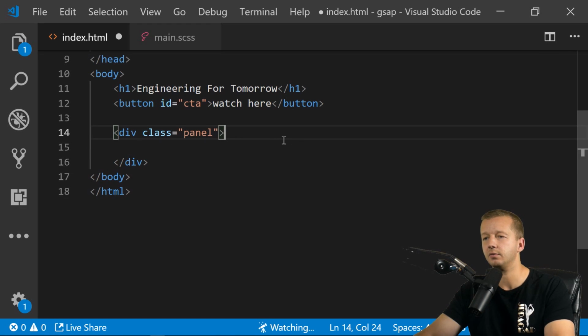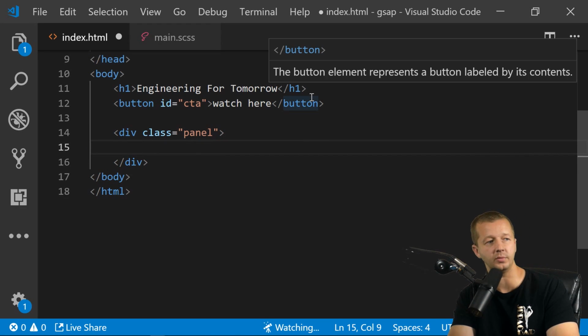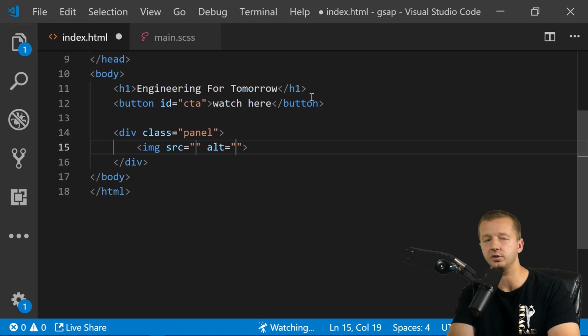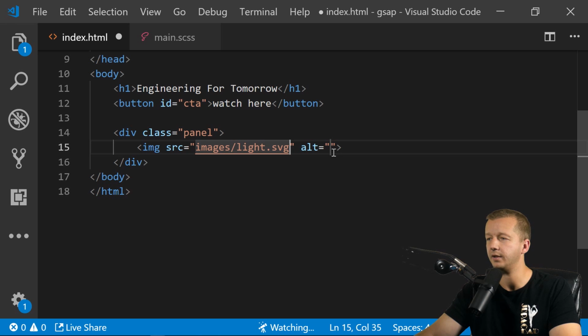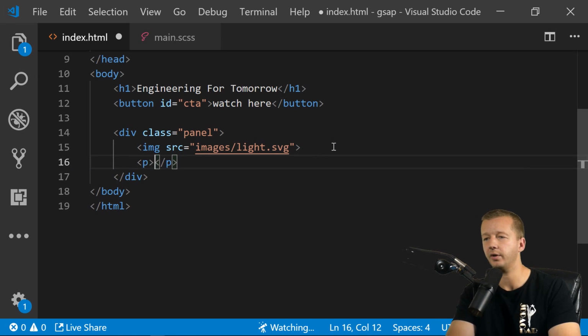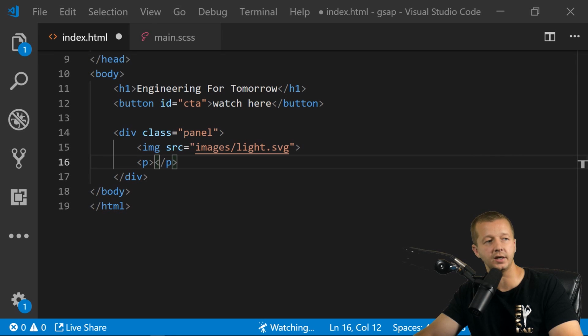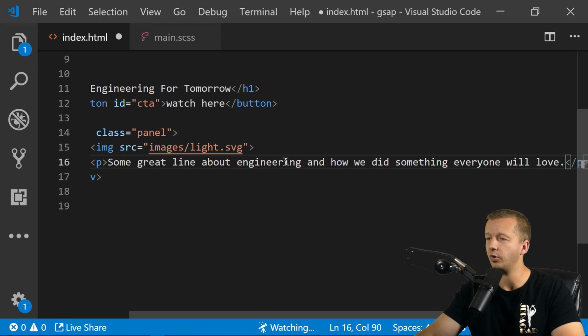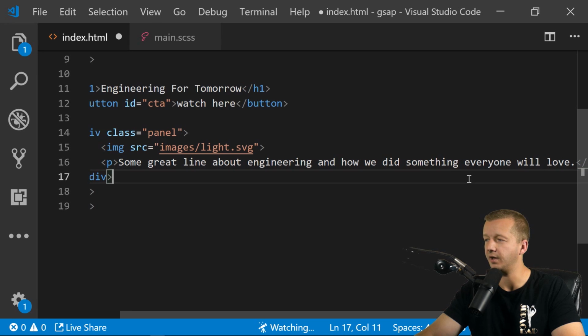And inside of it, we're going to put a couple elements. So we'll have an image with a source of images/light.svg. We'll have to export that in a second. And then also a paragraph. I'm going to copy and paste just a sentence I prepared. Some great line about engineering and how we did something everyone will love.